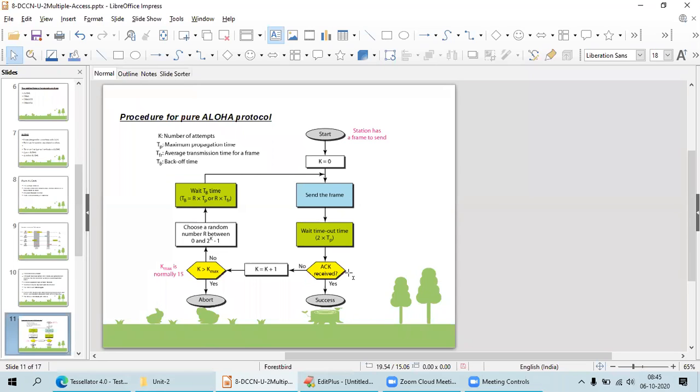After 15 attempts, it is going to stop the resending, and it is going to wait for 5 minutes or 2 minutes, whatever time your protocol specifies. It is going to wait some more time. After that, it is going to send freshly, start the sending again. That is nothing but Kmax.